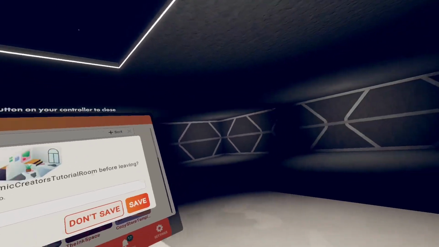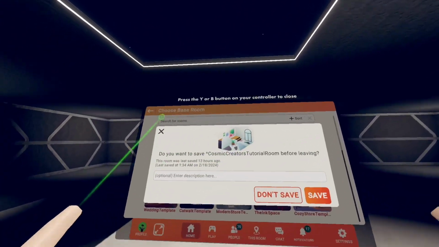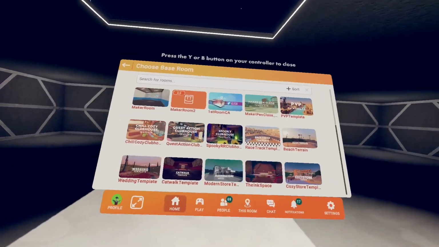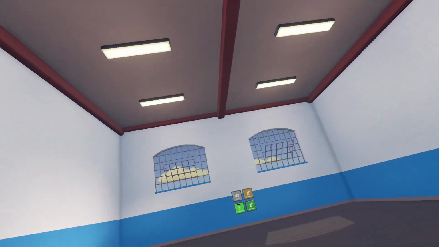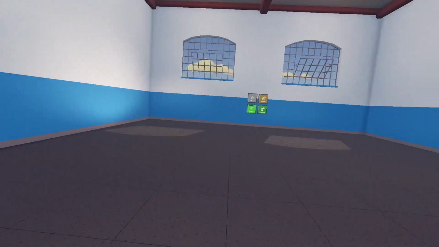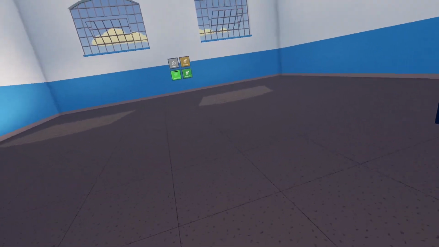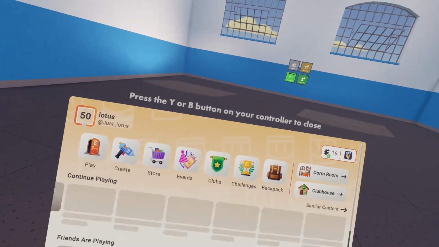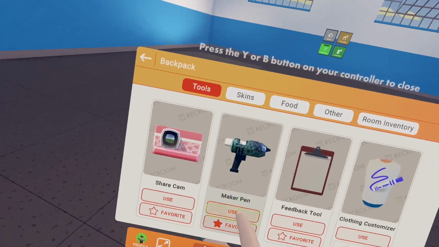Here, if you're in a private room already, it should say save or don't save, but if you don't do anything, just press don't save. Once you've loaded in, you should hear coach speaking to you saying you can create the public room and everything, but you should spawn with your makeup in your hand. If you did not spawn with the makeup in your hand, go to your watch, press backpack, press using the makeup pen.